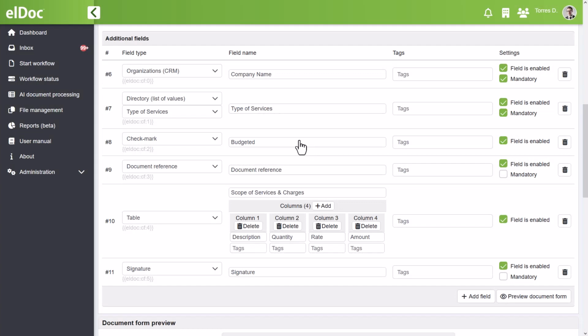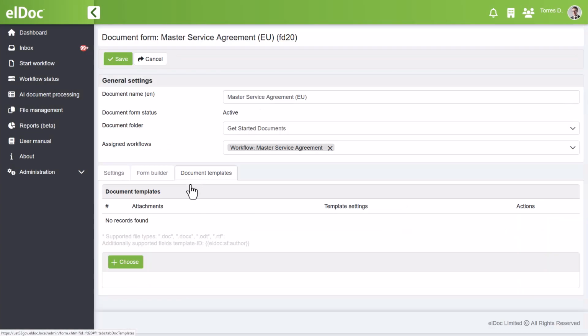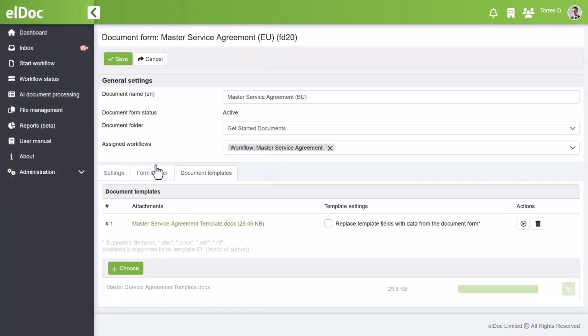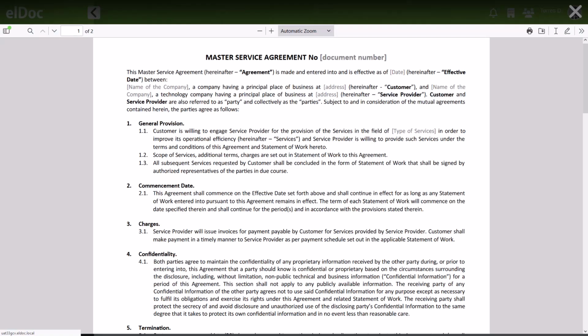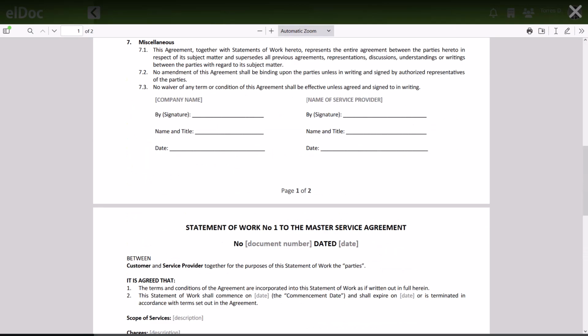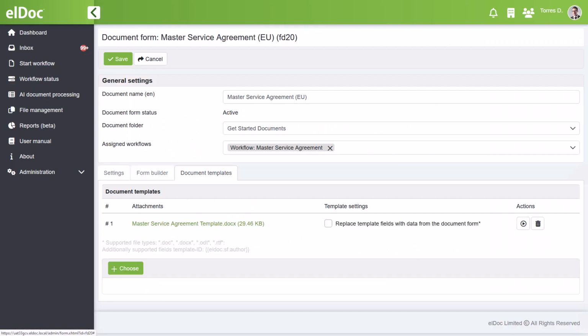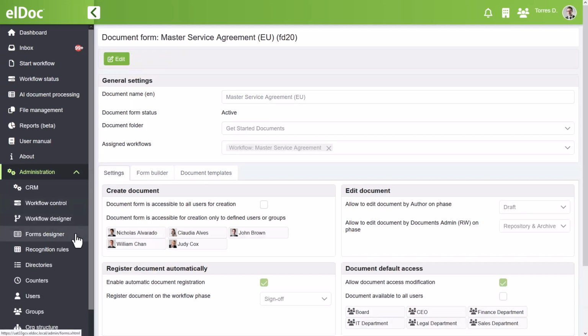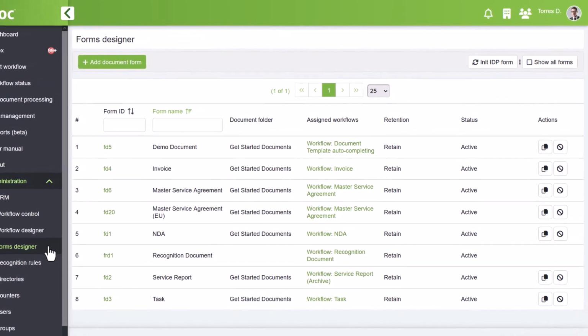After you've configured all the previous tabs, you can proceed to the Document Templates tab and add the document template to your digital form if it's required. To ensure that you don't lose any of the configurations you've just made, be sure to click on the Save button. This will save your settings and enable you to have a new digital document form ready for use throughout your company.